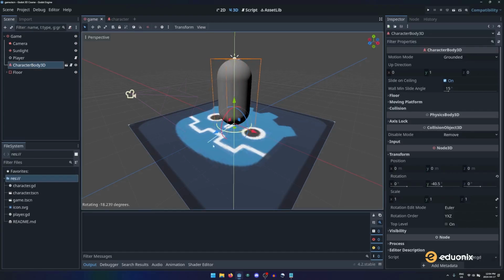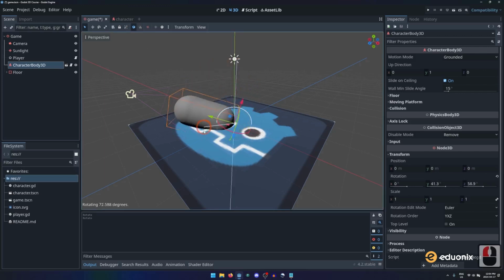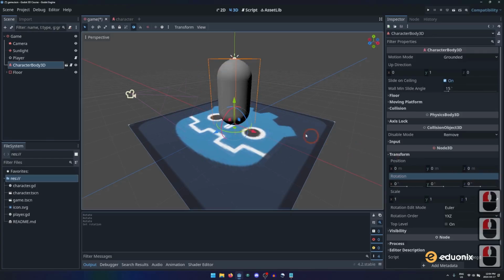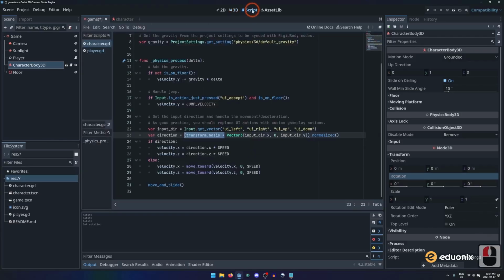However, these arrows are in global space. If we rotate the character body, the arrows remain the same. The node's basis vectors are displayed if we switch to local space by clicking on this toggle or pressing the T shortcut key. As the node rotates, its basis vectors, or its local interpretations of right, up, and forward, will also rotate. These are the directional vectors that are being used to determine the direction the character will move when input is given.